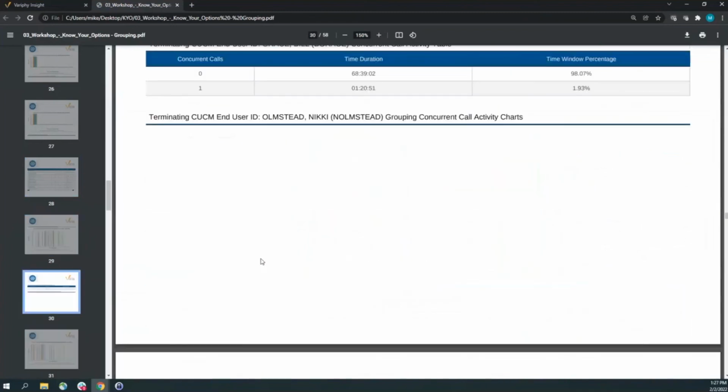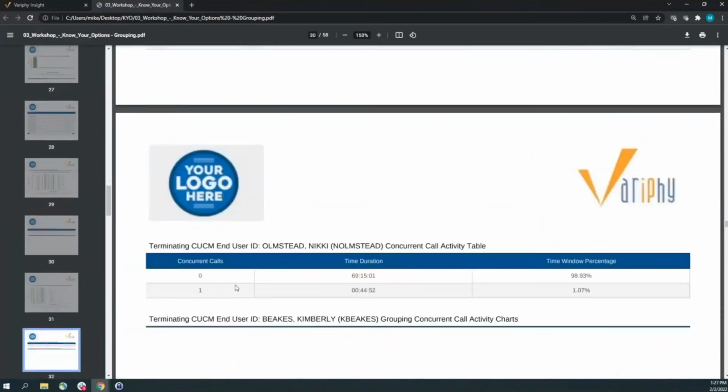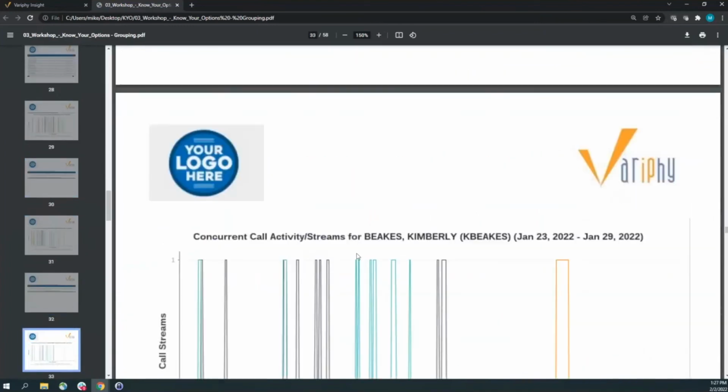Same thing as the search set statistics. And then it repeats for each of the objects you're grouping on. In this case, it's on users.